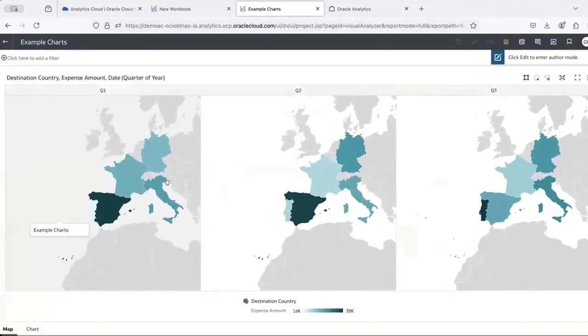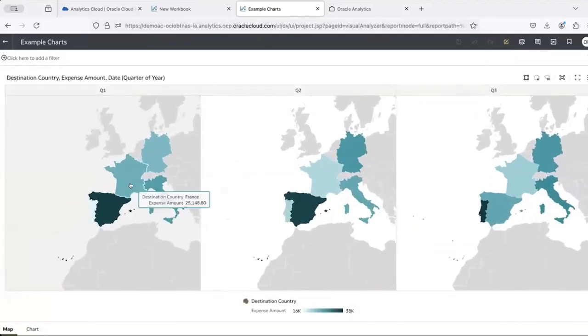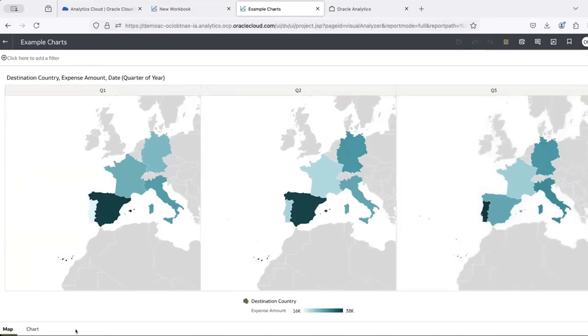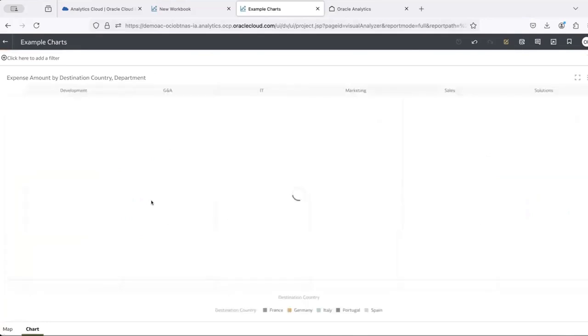So this is destination country, expense amount per quarter. So you can kind of see right here the breakdown per quarter. Spend is about the same, or maybe it's a little bit lower. As you can see right here, France more or less stays the same. Spain has a lower quarter in Q3. So you can kind of see the breakdown right here. There are different charts that you can create. And then I created another chart right here.